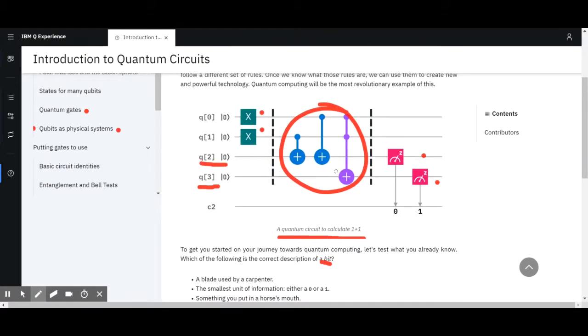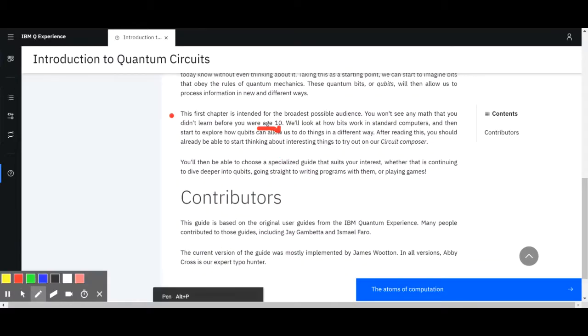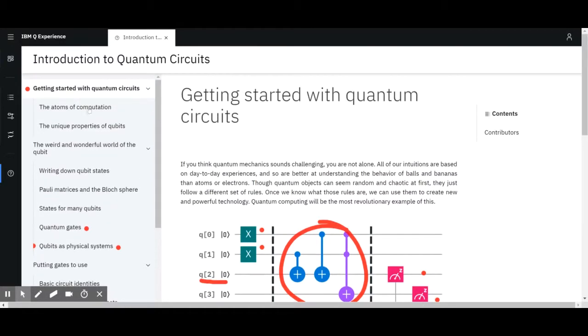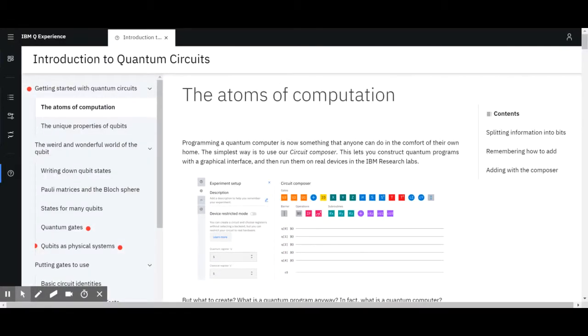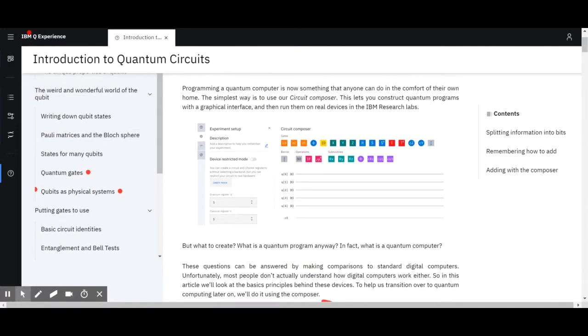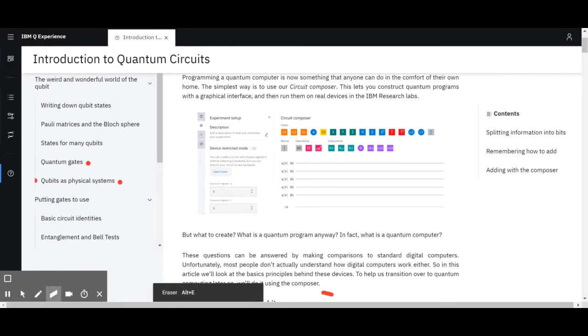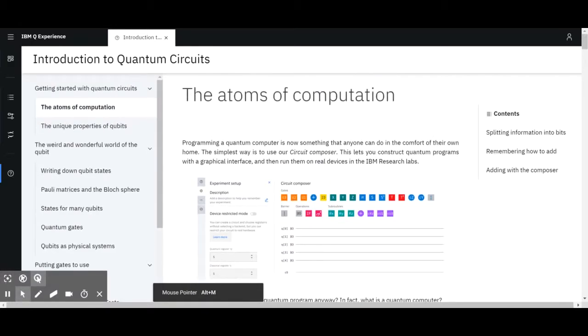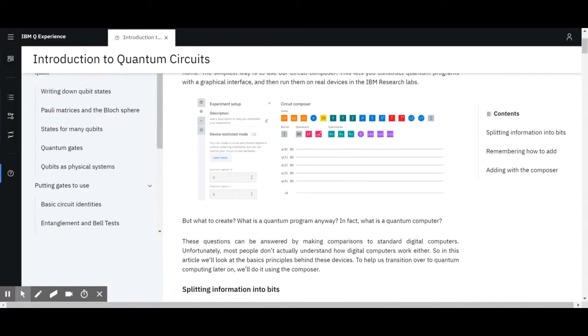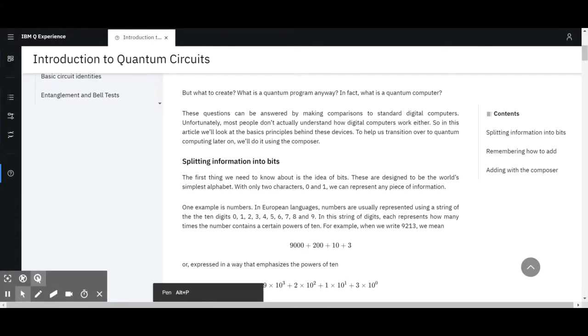Okay, the atoms of computation. So let's go to the next one. How to switch back to this? So I guess that's the next chapter here. The atoms of computation. Oh, let me clean that up. Wipe screen. So the atoms of computation. Programming a quantum computer is now something that anyone can do with the comfort from their homes. Blah blah blah. Splitting information into bits. So I think it's going to be answered by making comparisons to digital computers. Unfortunately, most people don't actually understand how digital computers work either, and that's true.